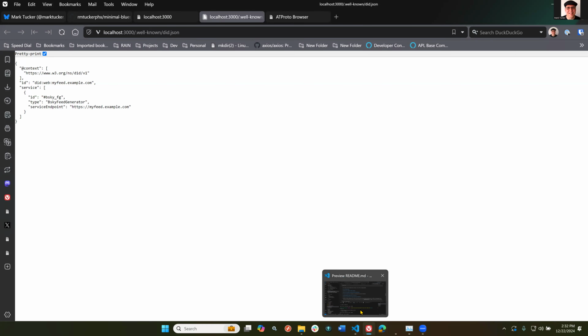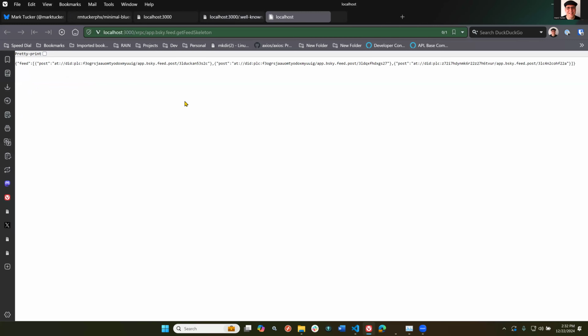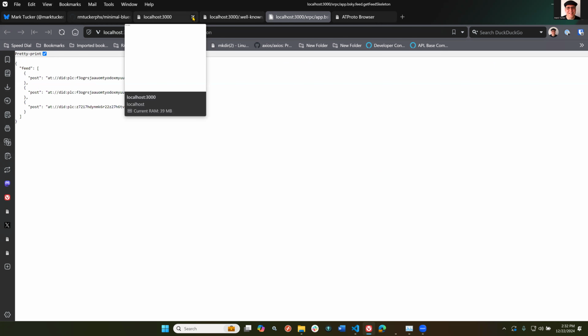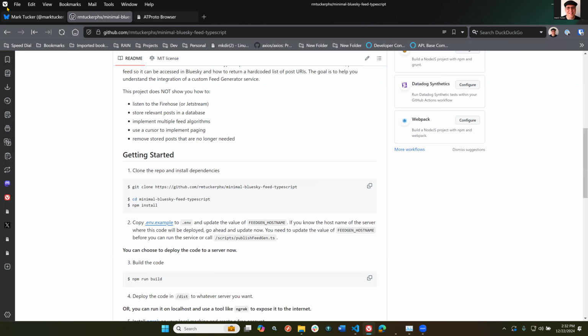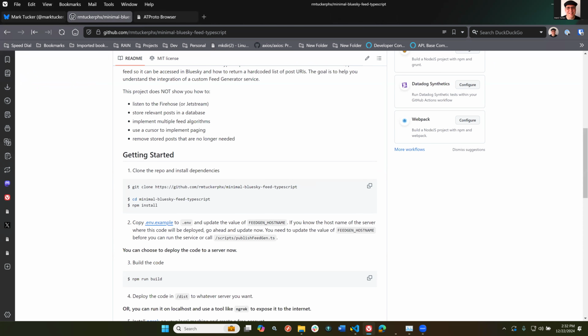but it does serve up the document just fine. And the last one is that we want to make sure that we can get the feed skeleton. If we take a look at that, sure enough, it returned those things. So great. We know that the service is running locally, and we can hit the endpoints. But in order for Bluesky to see it, this needs to be a public endpoint. So that's what we're going to use ngrok for.